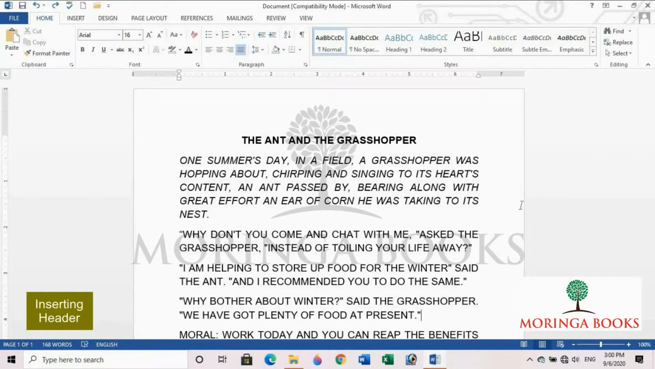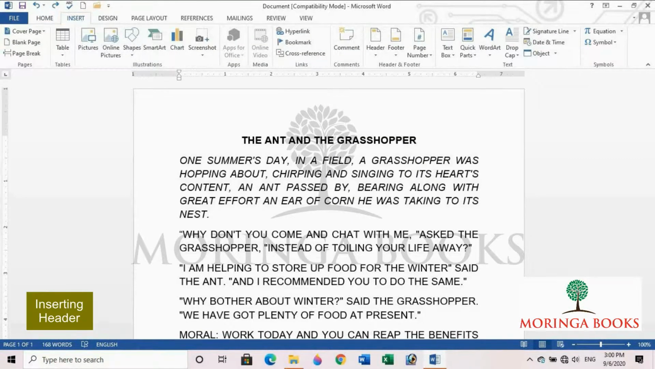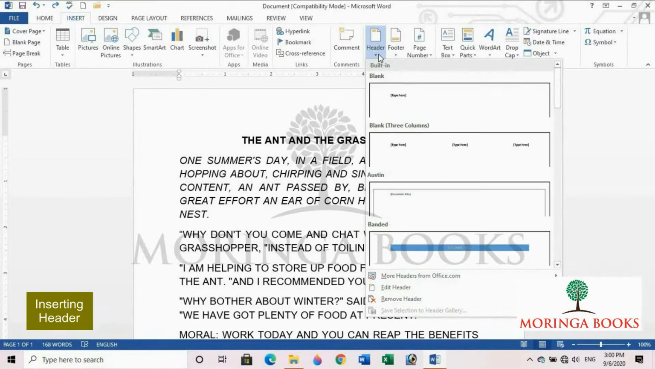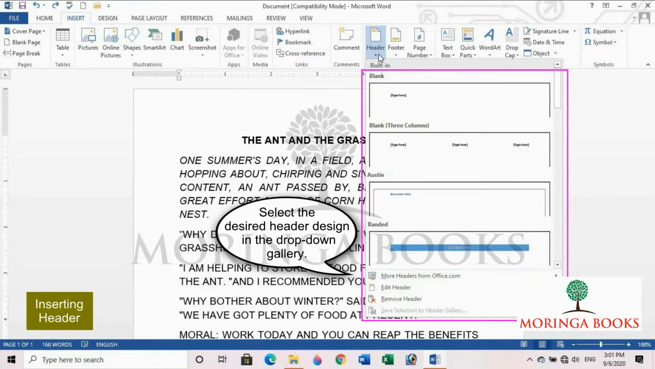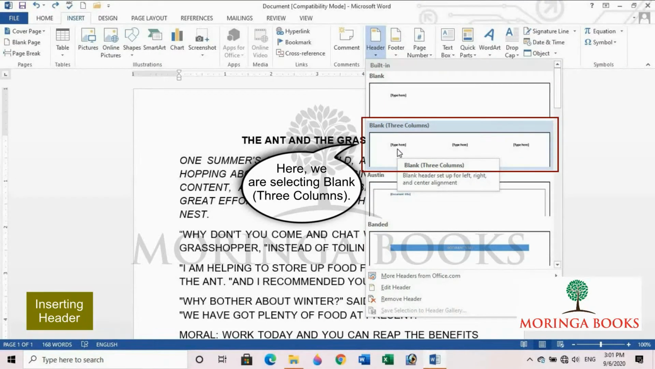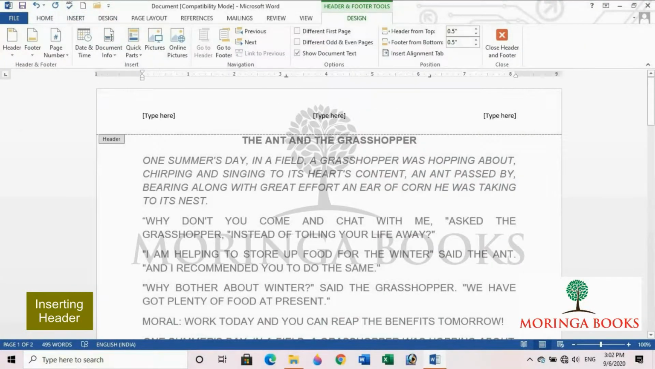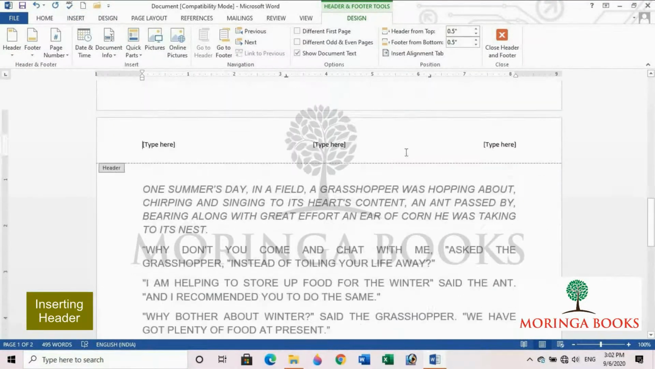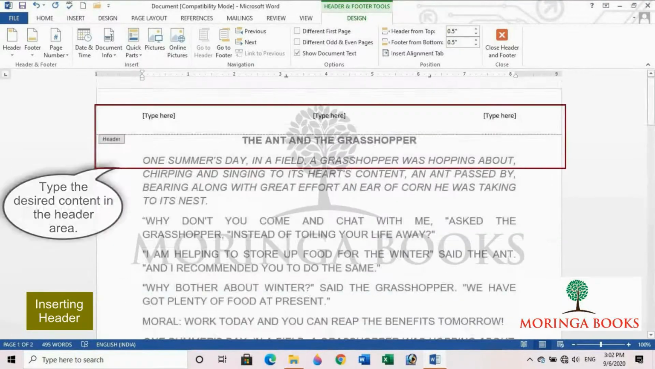To insert header, click on Insert tab. Click on Header button in the Header and Footer group. Select the desired header design in the drop-down gallery. Here I am selecting blank style with 3 columns. The selected header style is inserted on every page. Type the desired content in the header area.